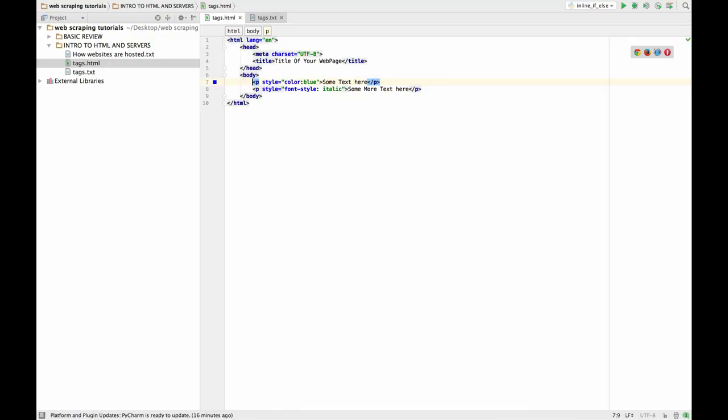We call these attributes. This is an attribute. So p tag here has attribute style is equals to color blue. Here it's font style italic.